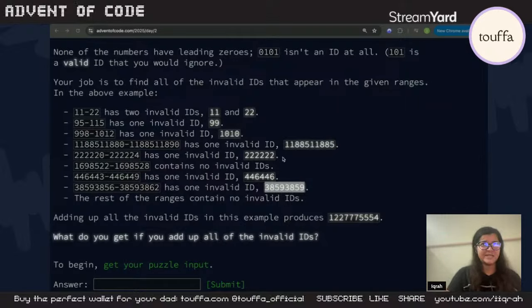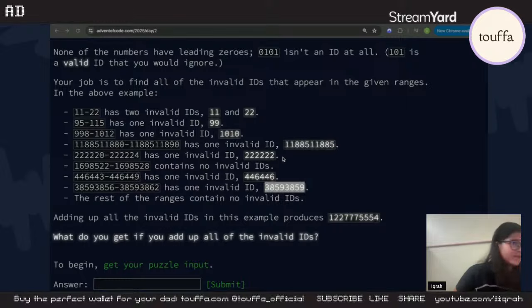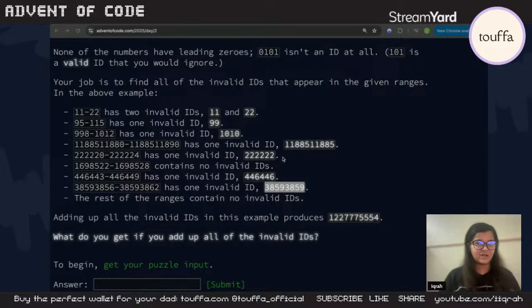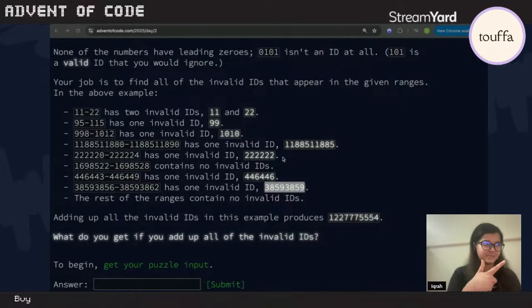Wait, somebody's calling again. Whenever I talk about the wallet, my dad just randomly calls. But I just want to finish this problem and then I'll speak to him.